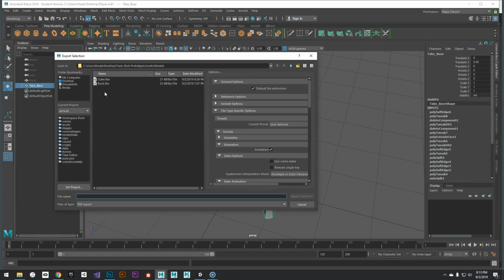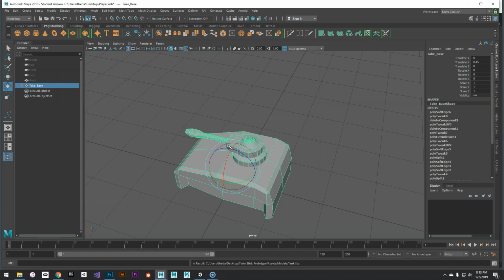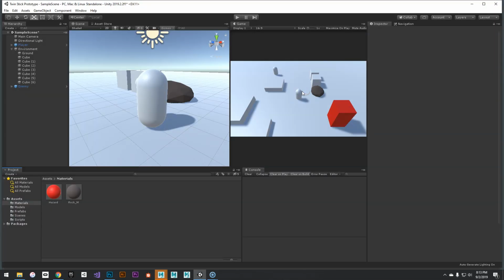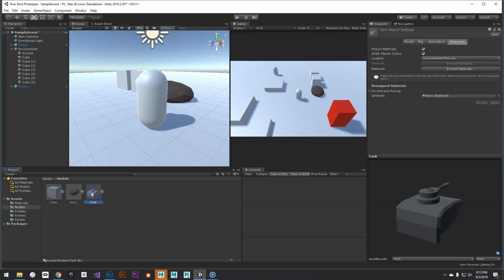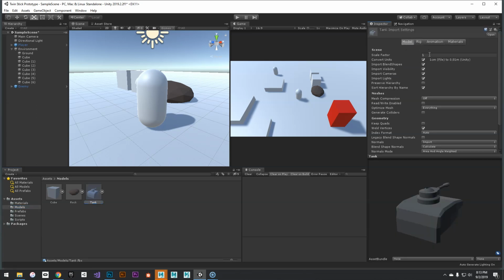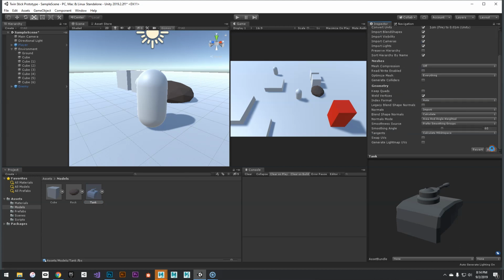If we did all, then we'd get our rock in the same thing, and we don't want that, so I'm just going to choose, I'll name this Tank, and hit Export. And now back inside of Unity, we have our tank, and we can select it and change our model. Remember to change the scale factor to 100 and hit Apply. But now we can bring it into the scene, and we have a cool little tank.